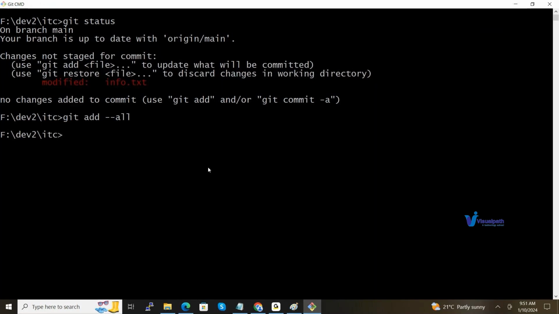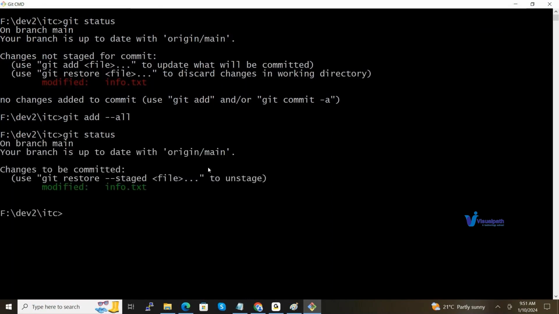Now, again use the command called git status. Because you added a file and you went for a tea break, and you are back to your seat and you want to perform the activity. At that time you don't know whether you added a file or you committed a file or you were about to push a file. You are not sure. Better use git status. It will tell you your branch is up to date with origin branch. Changes to be committed. Now, you can use git commit.